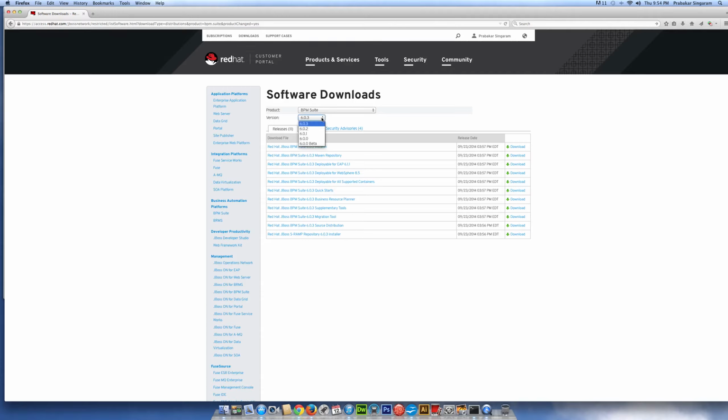On the version, you can see 6.0.3 is the latest version, which is the one we are interested in. Also in the releases tab, you can see there are multiple releases here. The first one is the UI based installer built on top of EAP server.